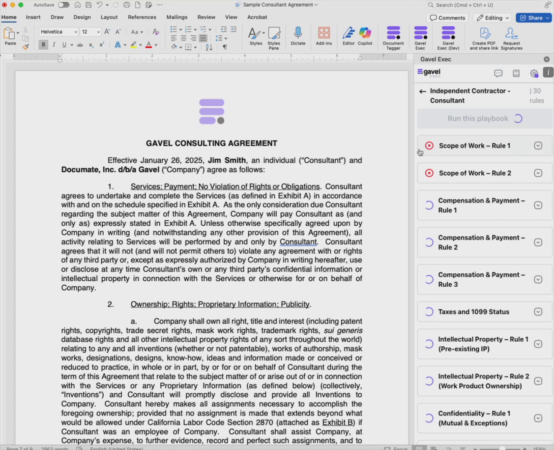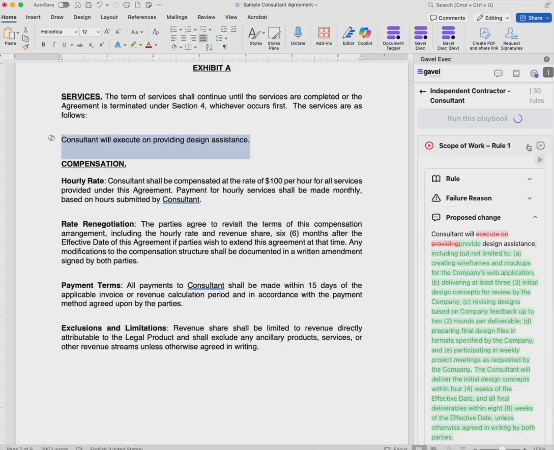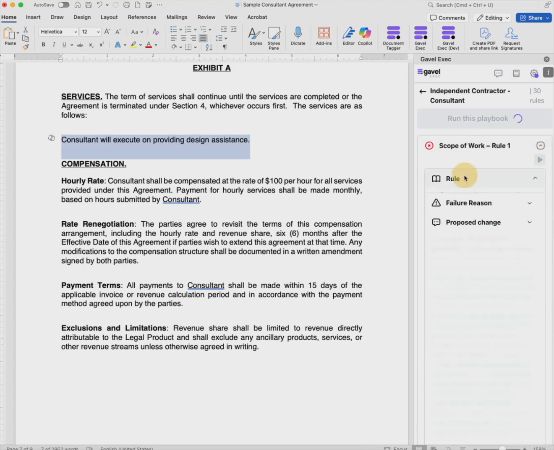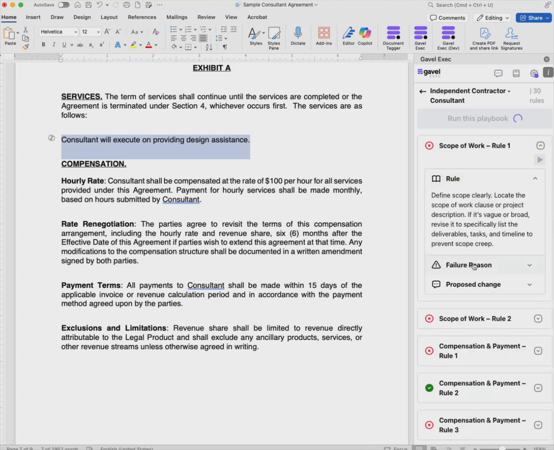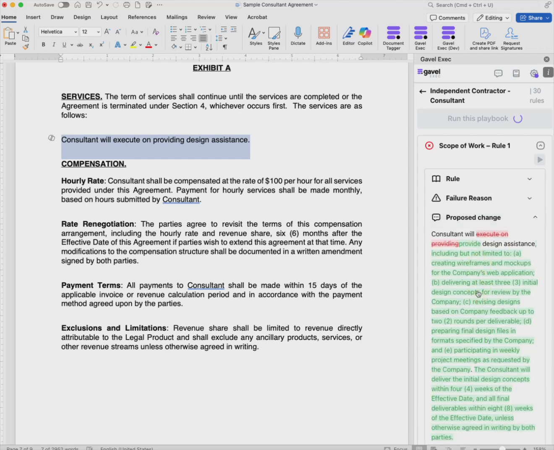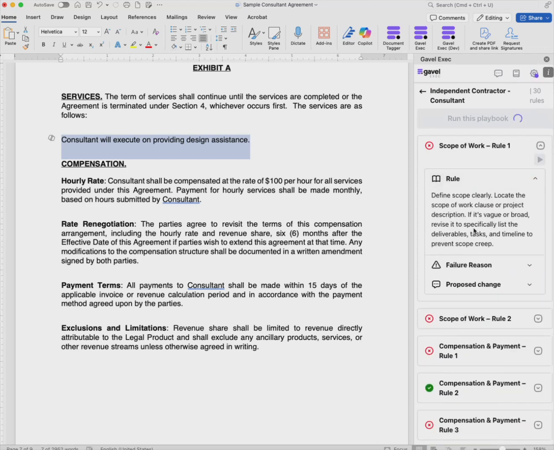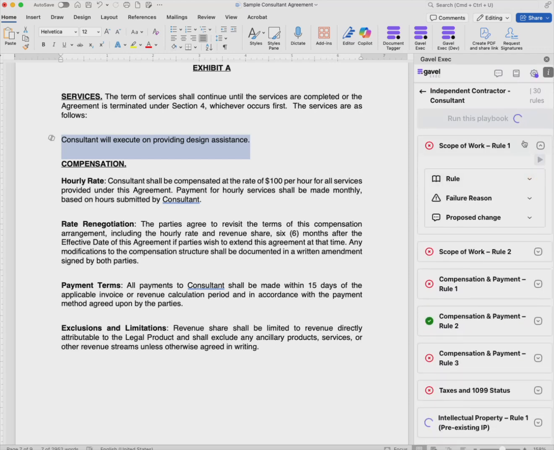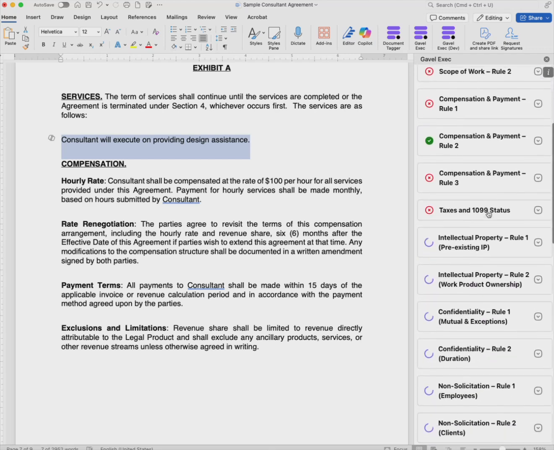It's going to give me an X if it does not meet the rule, and it'll give me a check mark if it does meet the rule. So let's take a look at one of those so we can see what that looks like. As you can see, this one failed. I can look at the rule, I can look at the failure reason, and I can look at the proposed change. And then after I make that change, I can either rerun that rule or move on to the following rules.